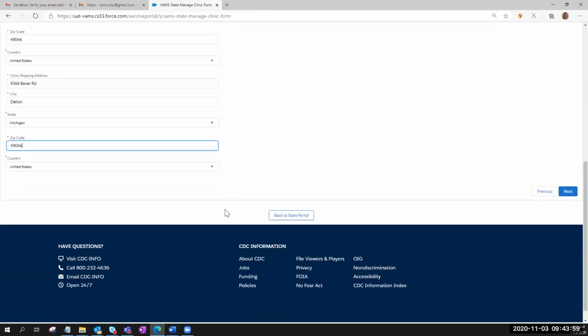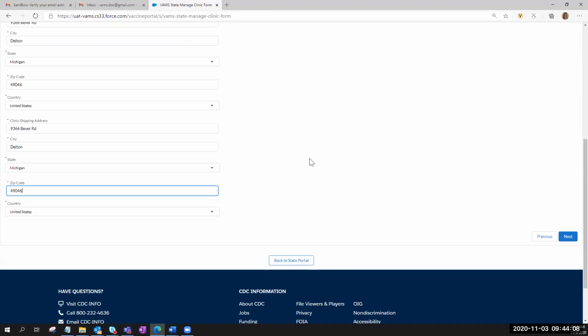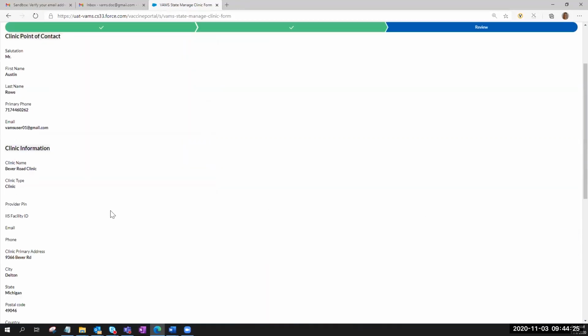Okay, and as you'll notice, you will see this button down here called Back to State Portal. You can click on that at any time to return to the portal homepage, but note that if you do, none of the information that you would have entered thus far will be saved in the system. You may also click the previous button to return to that first page if you would like to make any edits. For now, everything looks good, and we're going to click Next.